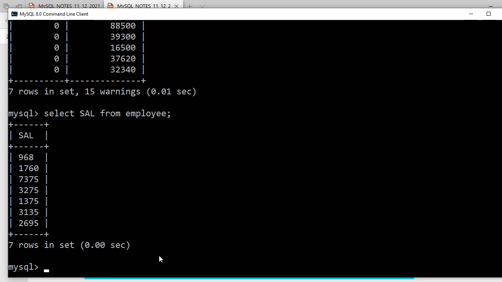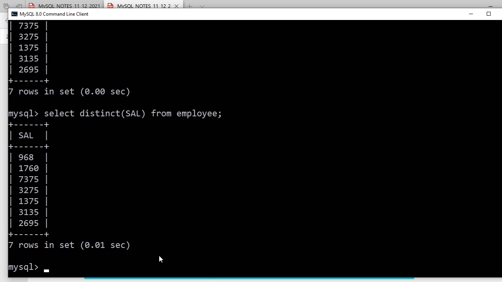The query says that you have to display distinct salary. Distinct means unique salary. If somebody is getting the same salary, then only one is going to come. So the correct format is: select distinct, and distinct is a keyword, you have to use it. Then you write the column name. What is the column name here? Salary. Then I am writing from employee. This is correct.